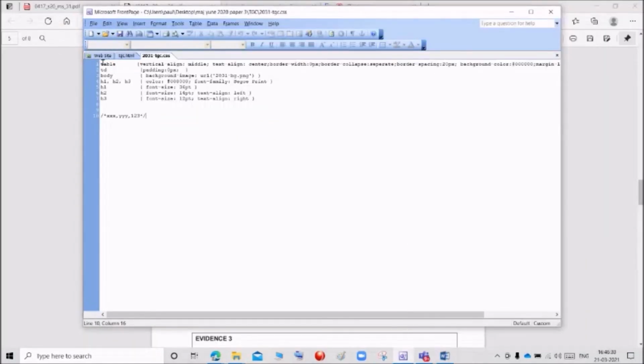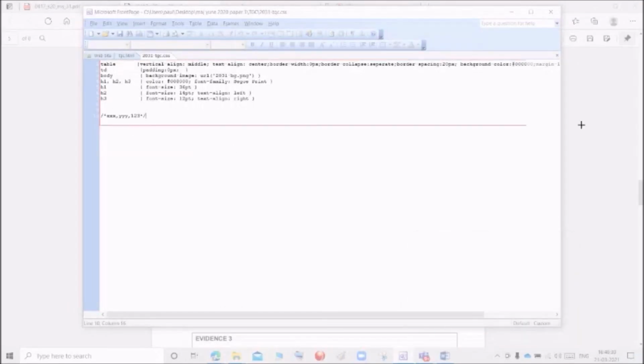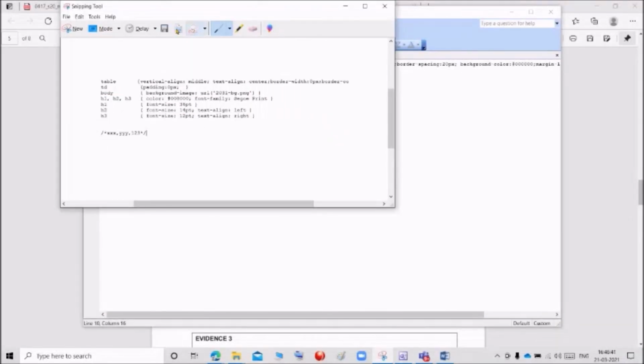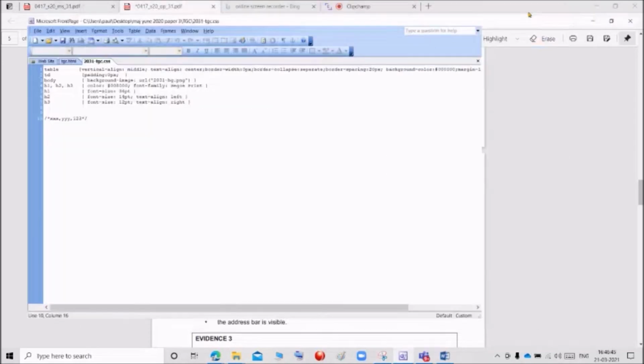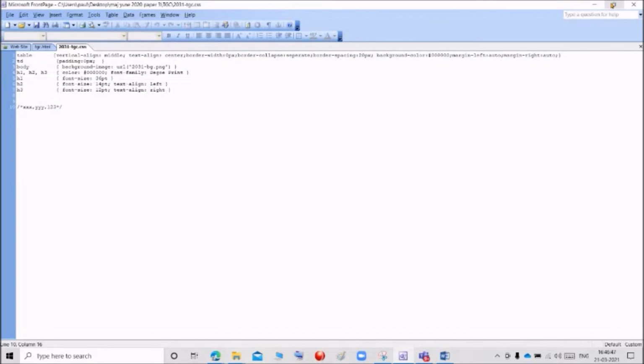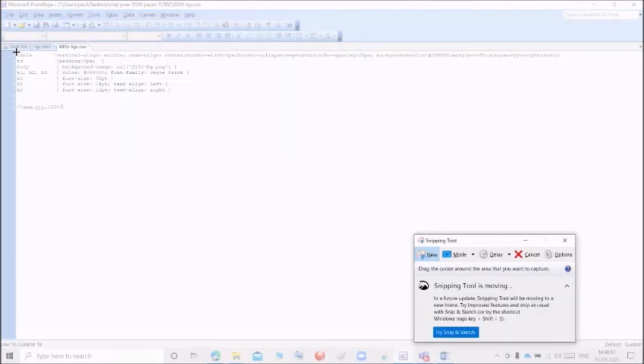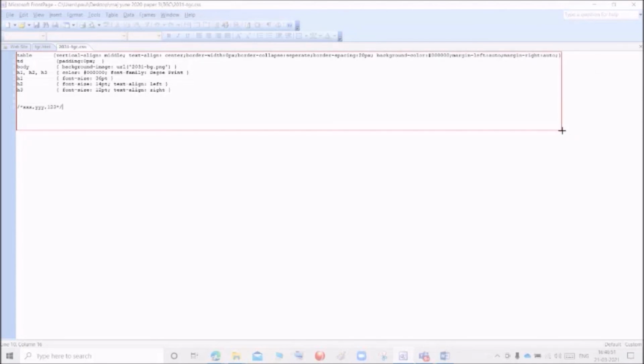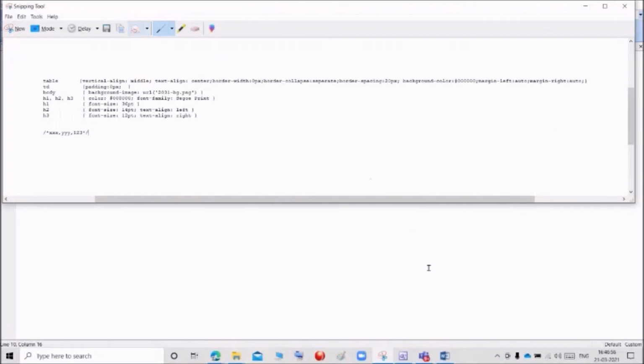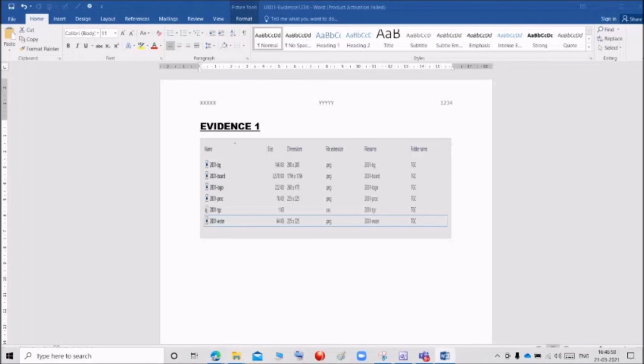Click new, use the snipping tool. Actually, it is not visible. All the thing is not visible. Like this. Now maximize this. Go to the new and select this, like this. Copy. Go to your evidence document. First paste.